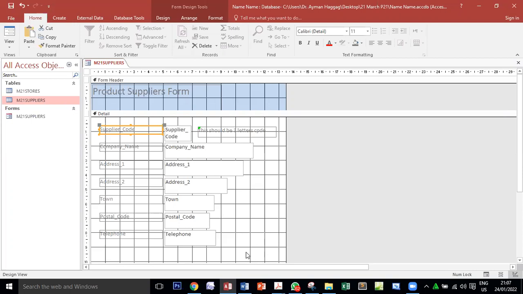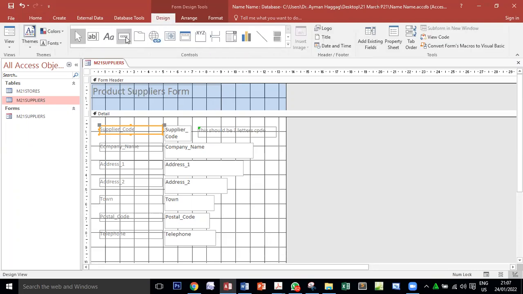I will put a button here and call it go to next record. I will put a button here and call it go to previous record. And I will claim that these are navigation buttons. Actually, they are. Okay, how to insert buttons? Go to the design menu. This is the design menu. And this is how to insert a button. Let us use it.